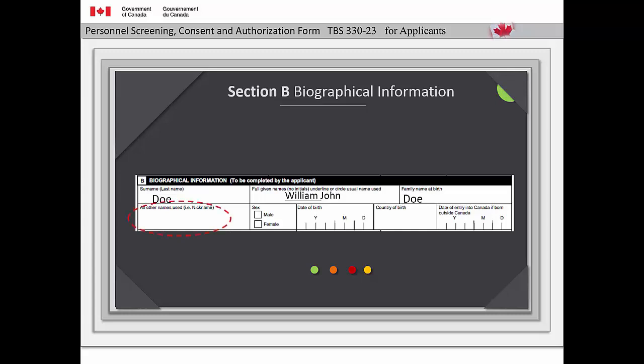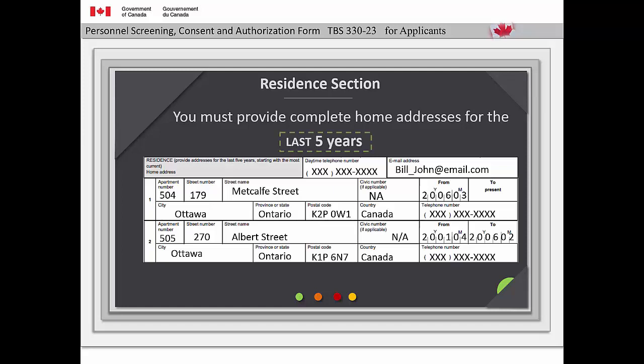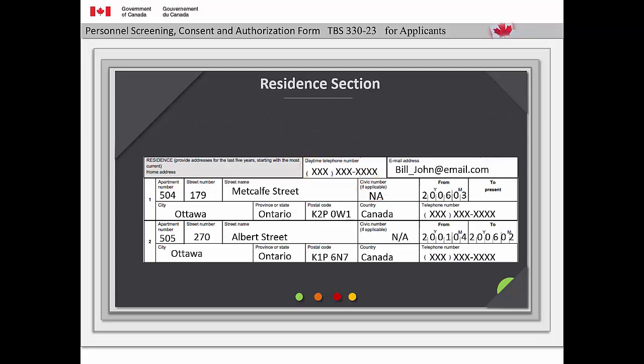If you use a nickname, for example, Bob for Robert, or Cindy for Cynthia, add these under all other names used. For the residence section, you must provide a comprehensive list of complete addresses you have held for the last 5 years, including the apartment number or civic number, if applicable, and the telephone number. It is very important that no field is left blank.